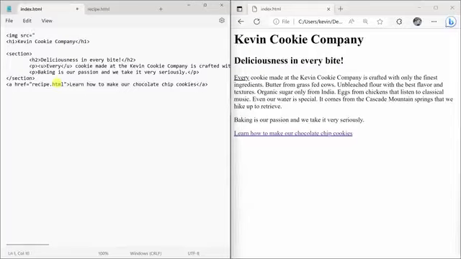Then let's enter in equals and open quotes. And then here we'll type in the file name. It's called kcclogo.png, and then we'll close the quotes. And here let's enter in the greater than sign. And next, let's save it. All we need is this one tag.